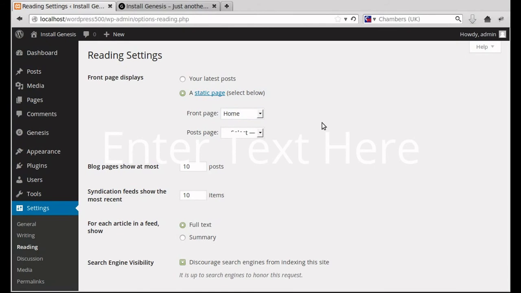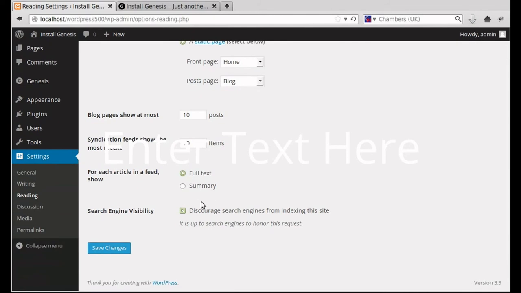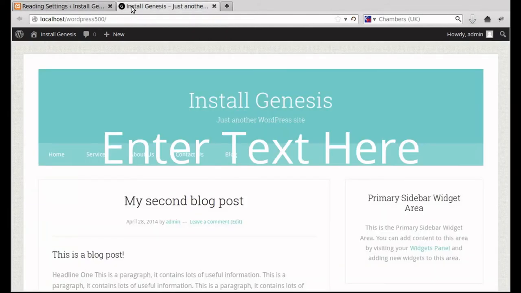You could pick any one you want. I just call it home so it's obvious which one it is. And our blog posts page is going to be the page called blog. Then we save the changes. We'll just make sure that's worked.